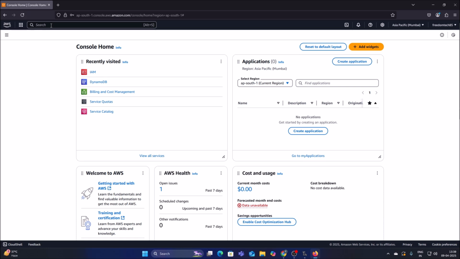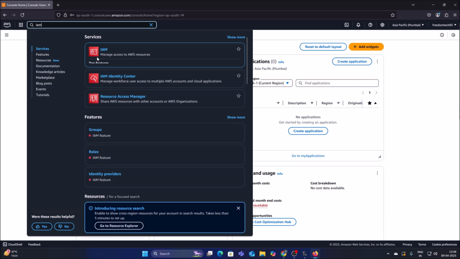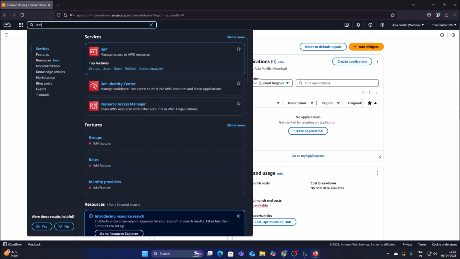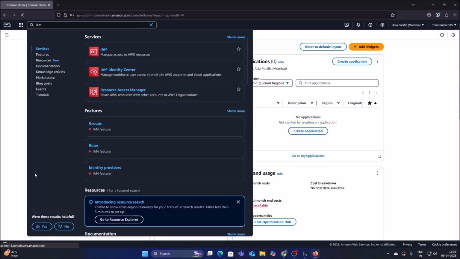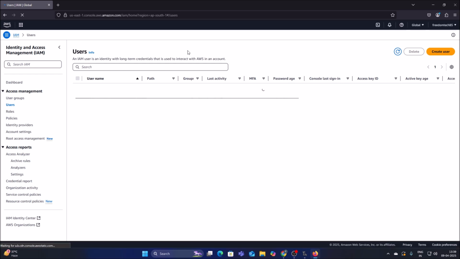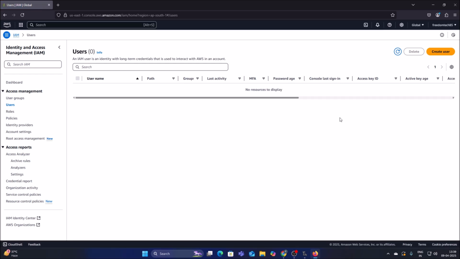So here in search, let's just search for IAM. So IAM, and then here you will see the services. First is IAM, and just click on the users option. It will open the users option like this way. As you can see, there is no user right now I have created. So we will create a new user.